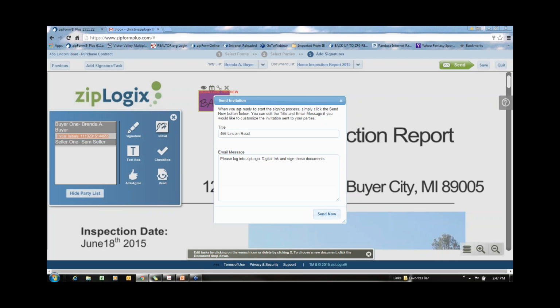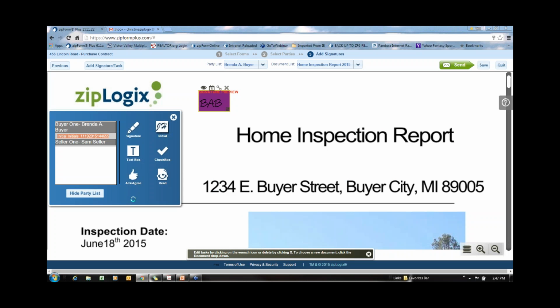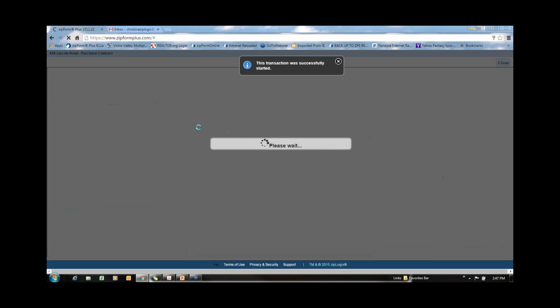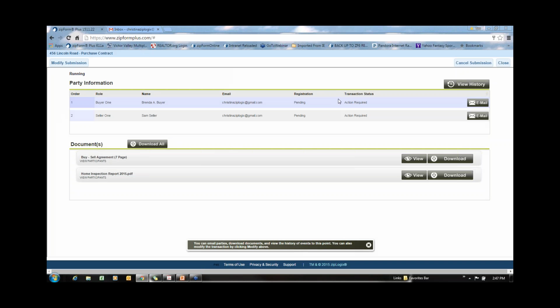Here it's going to say whenever you're ready to start the signing process, click Send. So we're going to go ahead and click Send. You can change the title if you need to. We just suggest to leave it consistent with the transaction name so you don't get confused. And then any other email message you want to add. Okay, so once we send this off, it's going to send email invitations to our buyer and our seller. So we'll wait for that email to come in. And it's going to take you right back to the area for ZipLogix Digital Inc.